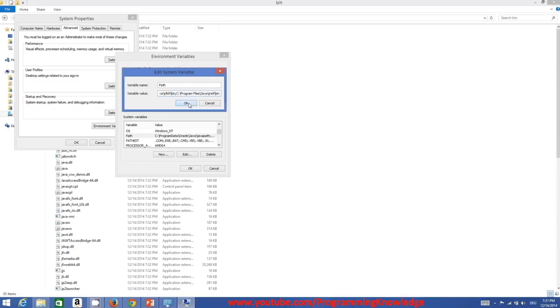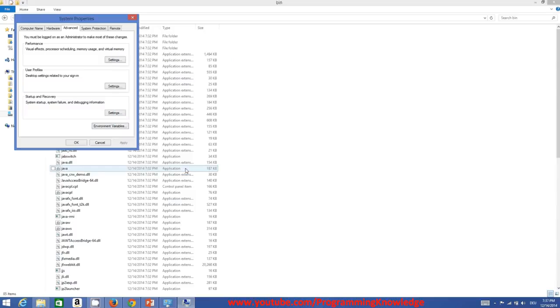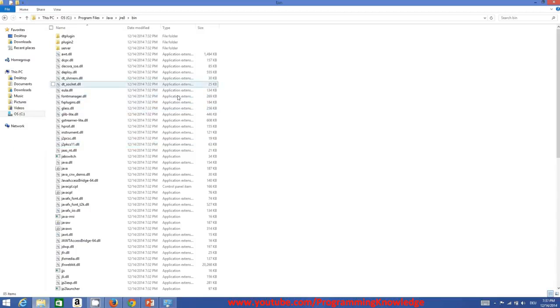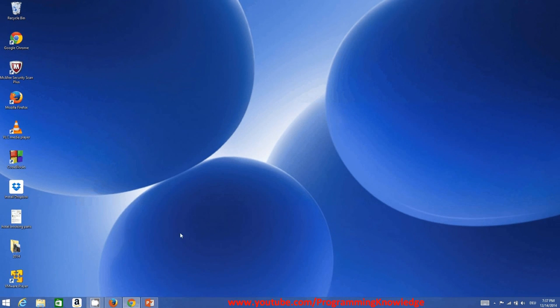Why do we set the environment variable? Whenever you compile a program, if you set the environment variable, your compiler knows the path of these binary files which are responsible for compiling your program, and it will be straightforward to compile your program. Now once you have set your environment variable, we will open the command prompt once again and check whether Java is really installed in our system or not.